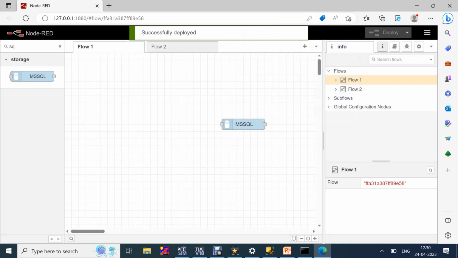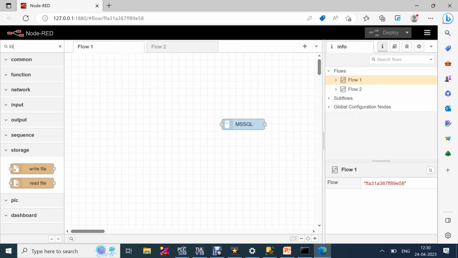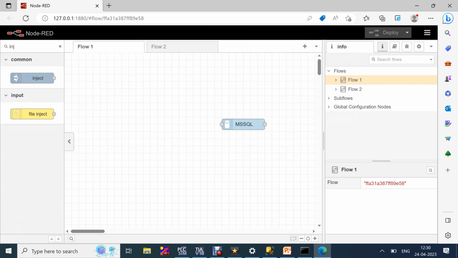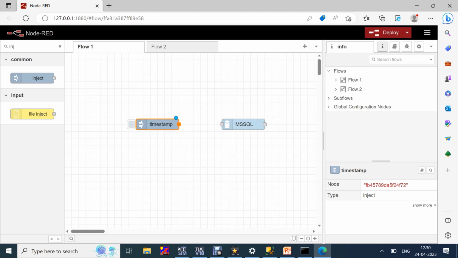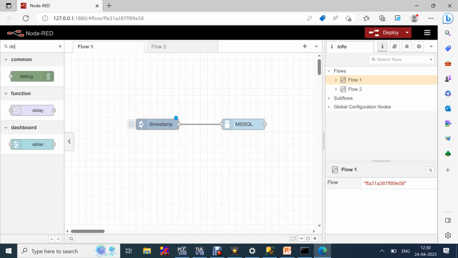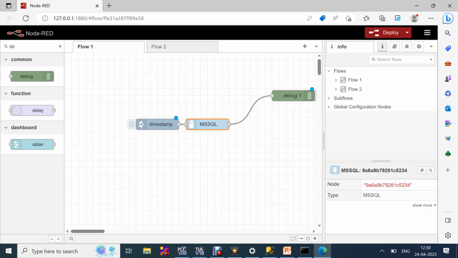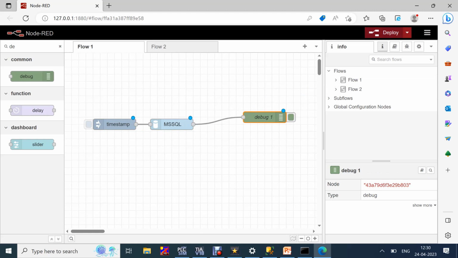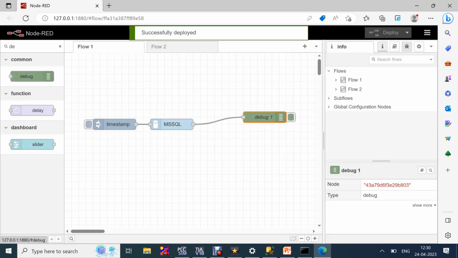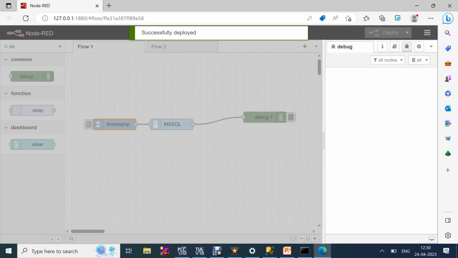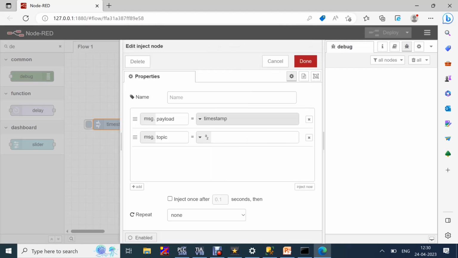So we need to use the SQL connection, and for that we require some query. I'll just make a simple inject and debug flow for visualization, for understanding how the MSSQL works and how the response of the MSSQL comes. Okay, deploy. Then we need to implement the query.